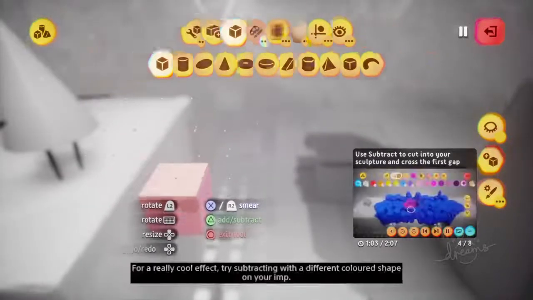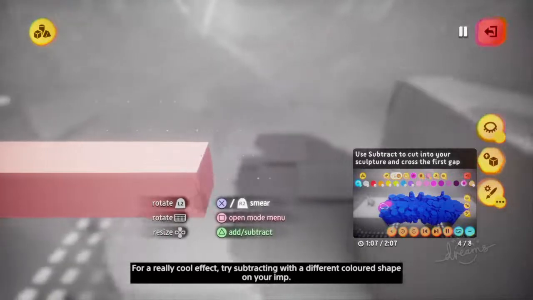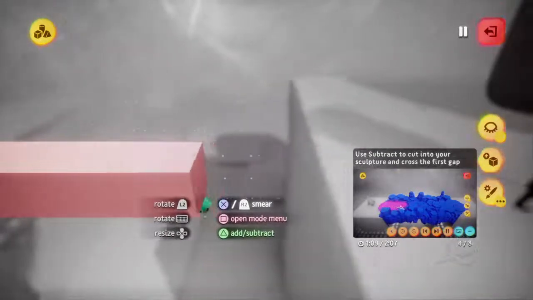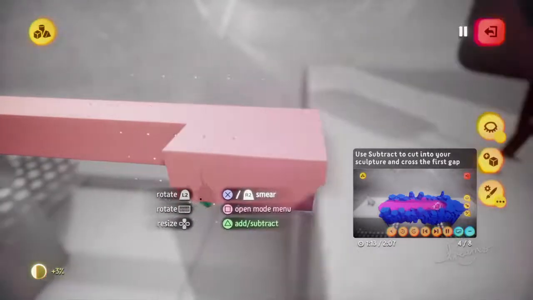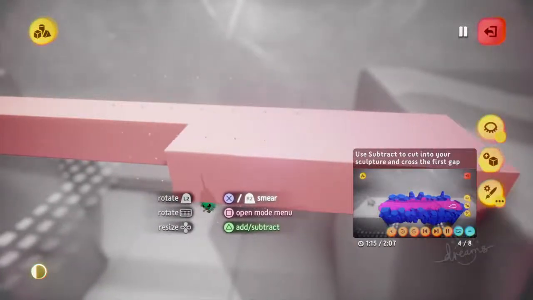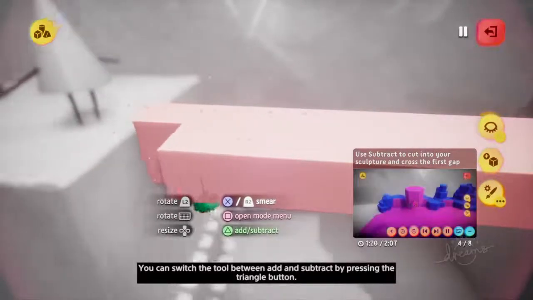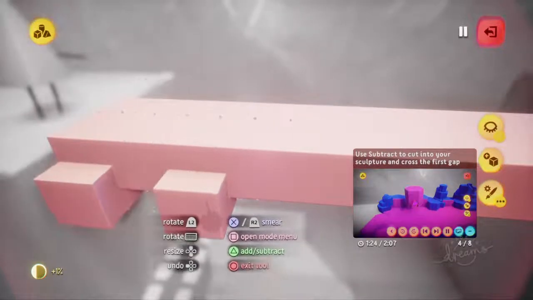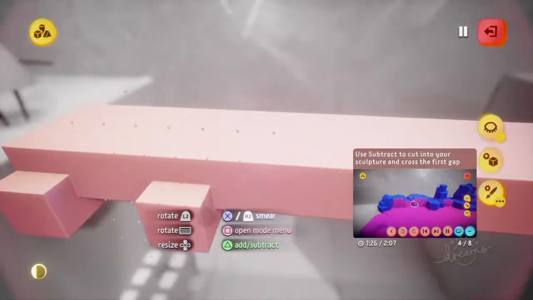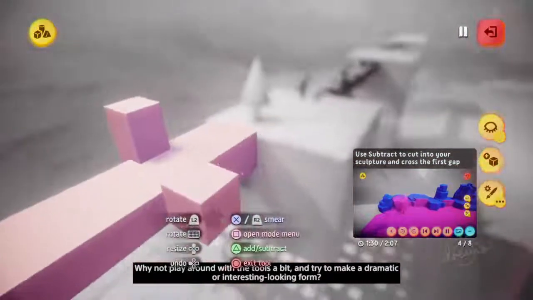For a really cool effect, try subtracting with a different coloured shape on your imp. How good is that? You can switch the tool between add and subtract by pressing the triangle button. Why not play around with the tools a bit and try to make a dramatic or interesting looking form?